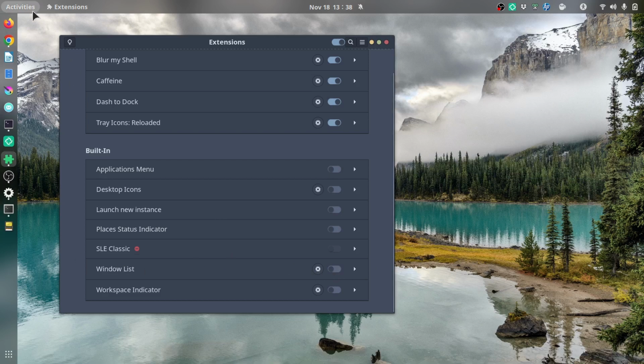Okay. And I have it here, right? So I have my windows open. I see the little dot here. I know, oh, this is open. This is open. This is open. So I know that already. So there's no need for me to have it in the bottom here.